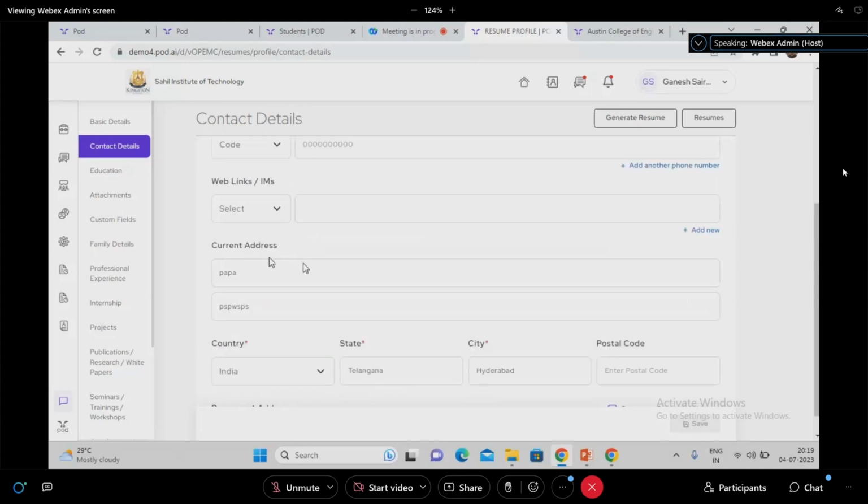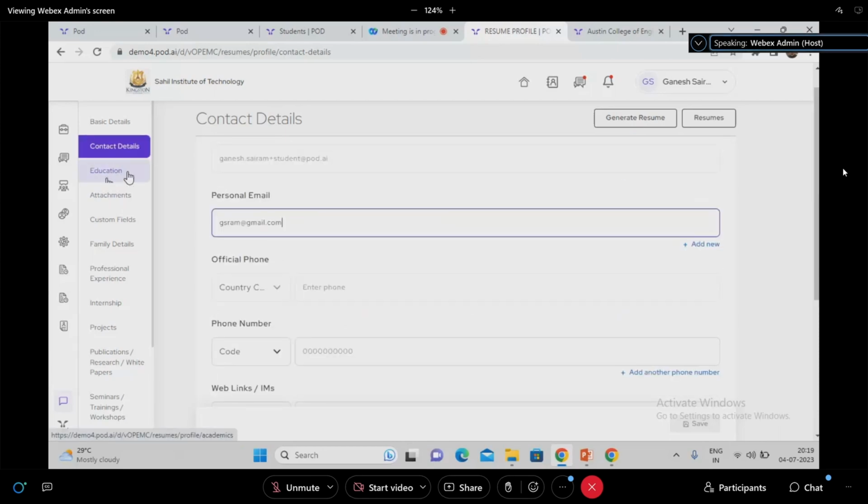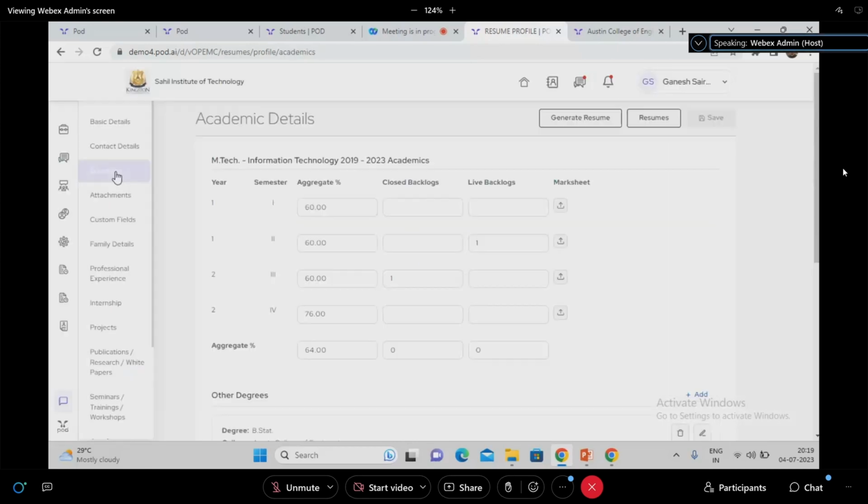These are optional. Current address, these are optional fields. If your college is asking you to update, you can update. Sometimes these fields might be made mandatory. In that case, you have to fill those information. So after filling the contact details, next move on to the education section.